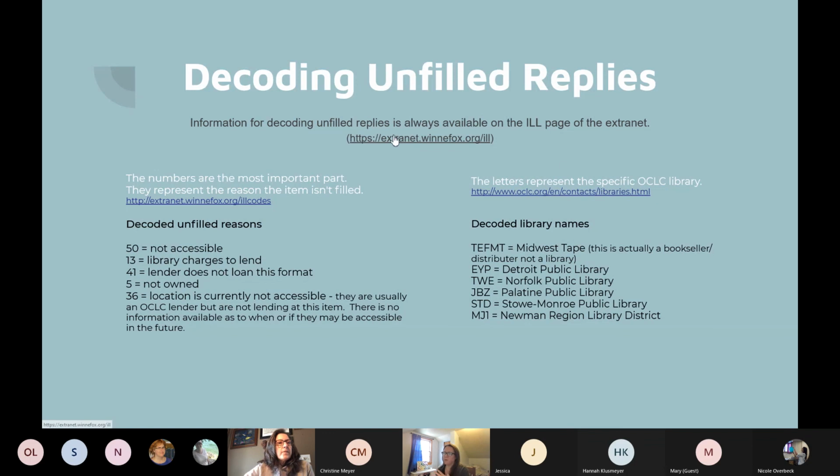So the next thing I'm going to talk about is the cases where you don't get the item. When I send you an unfilled reply, it'll say in the subject line, unfilled in all caps. It has your request number and the title. And then in the body of it, it's going to have your original request, and it's going to have a long list of letters and numbers that are the reasons it's unfilled. I don't write those out because it can be very time consuming. And I found in a lot of cases, people just go, it's unfilled. Okay.